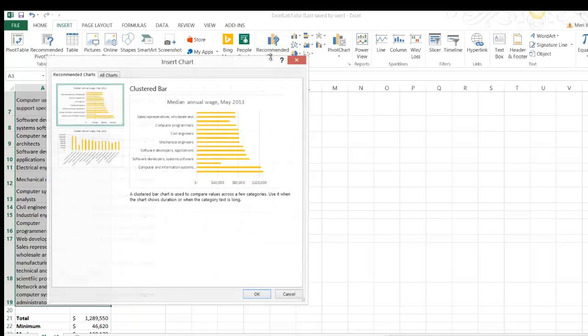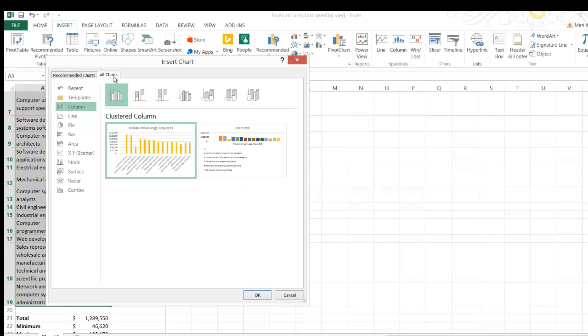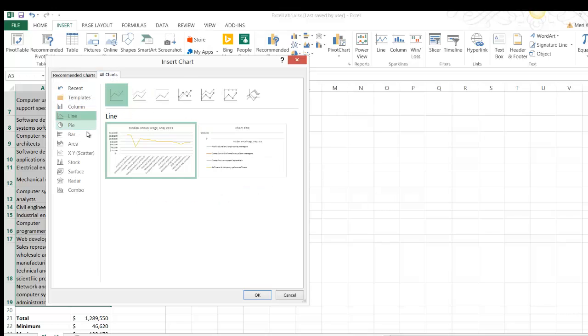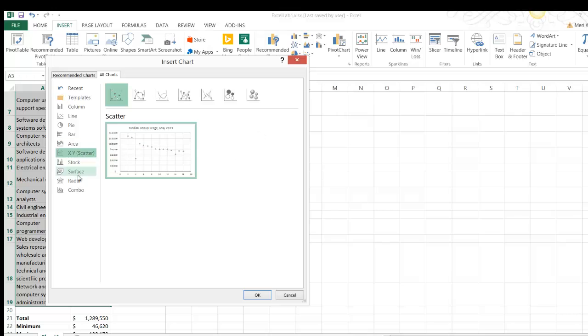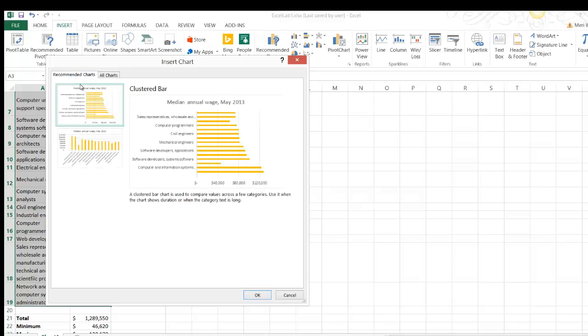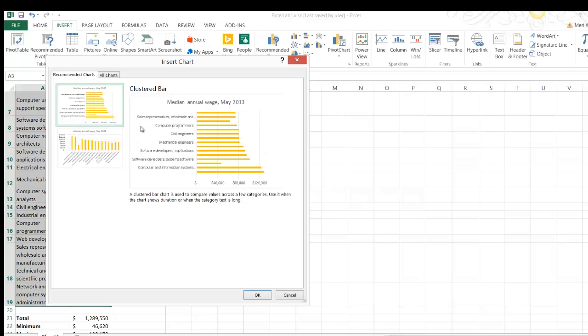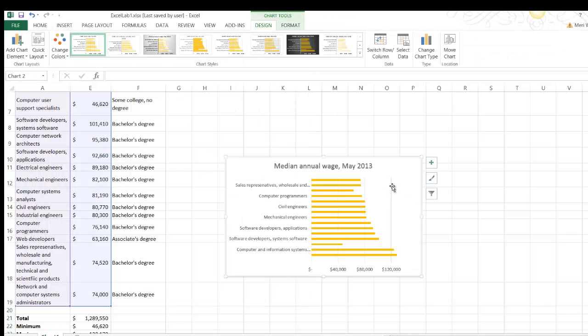Then I can choose the recommended charts option, and it shows me a couple of different charts. Clustered bar, clustered column. I can see all charts and the different options that I have for each. I agree that the recommended charts are probably the best one. I think this is easier to read than the column chart, so we're going to go with the clustered bar chart. I'm going to hit OK, and it's going to create my bar chart.